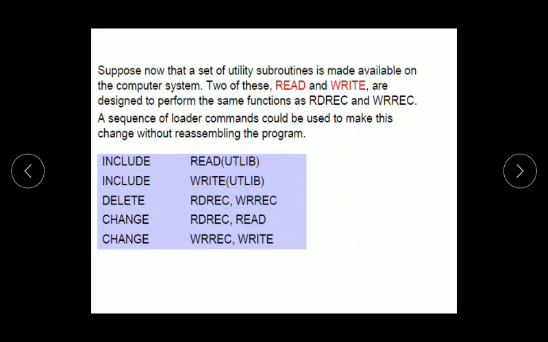Now we are going to change the names of RDREC and WREC to READ and WRITE. So change RDREC to READ, change WREC to WRITE. So now RDREC and WREC have been changed to READ and WRITE. At the same time, they are also deleted.